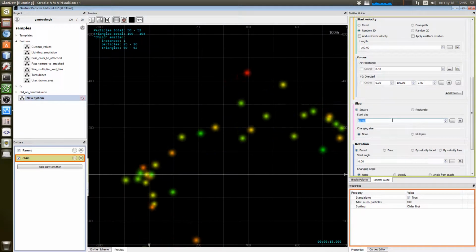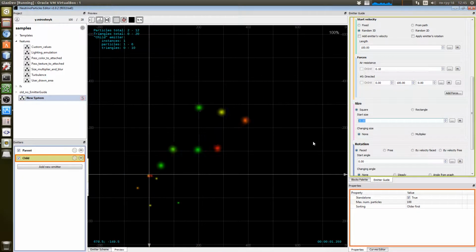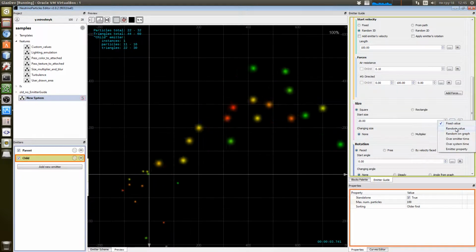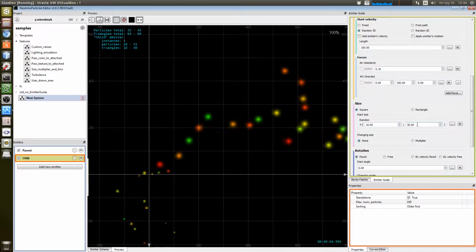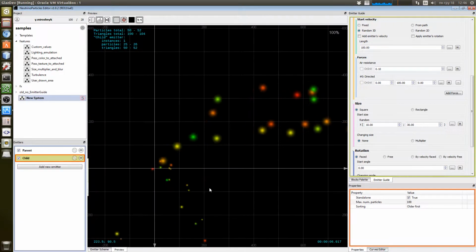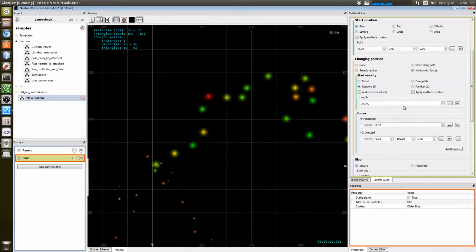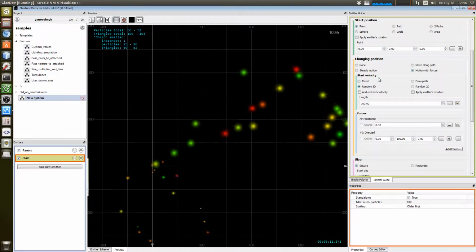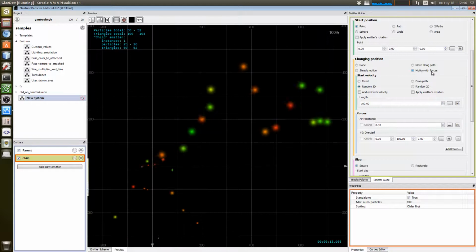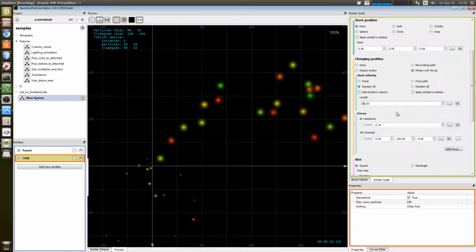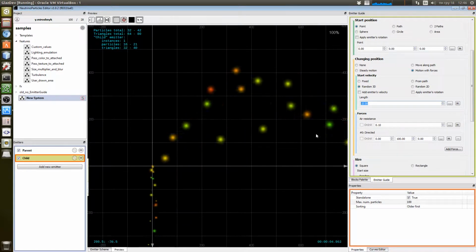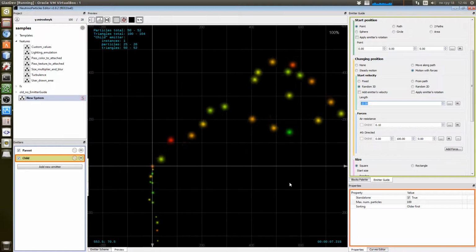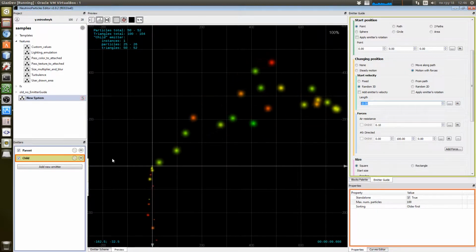Reduce size to 20, so it will be small, or even better, a random value from 10 to 30. And start velocity in motion with forces, I will reduce to 10 pixels. It will be a random vector with length 10. Okay.